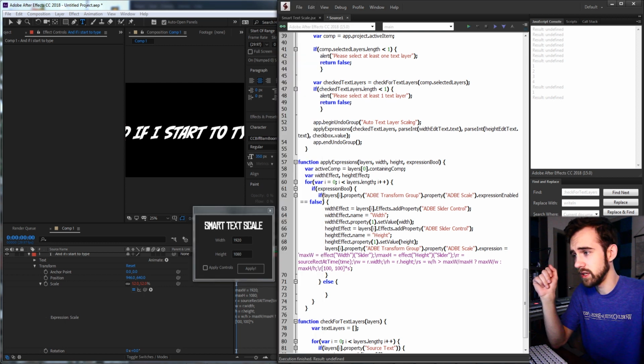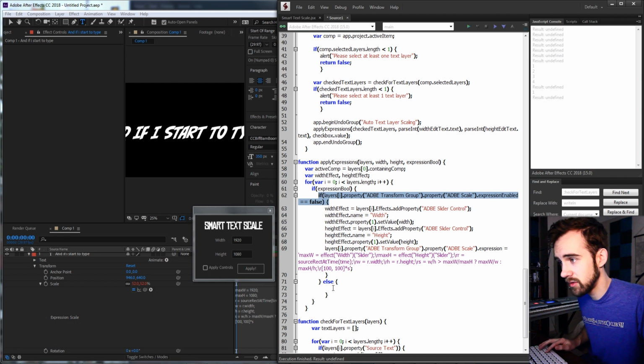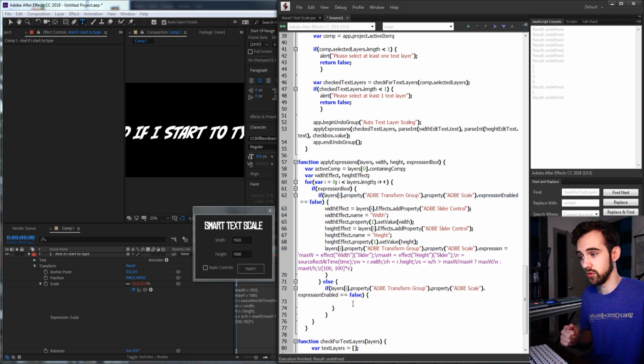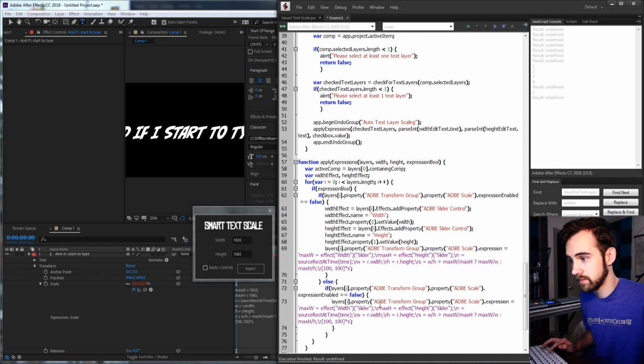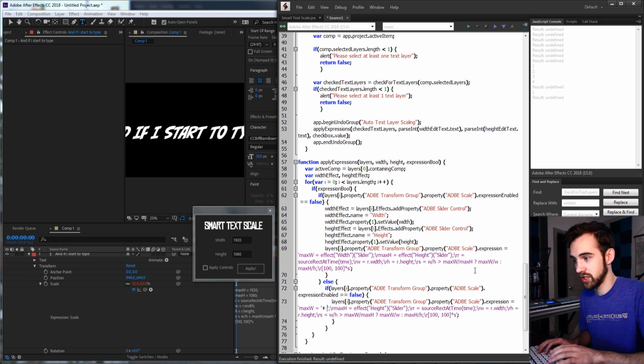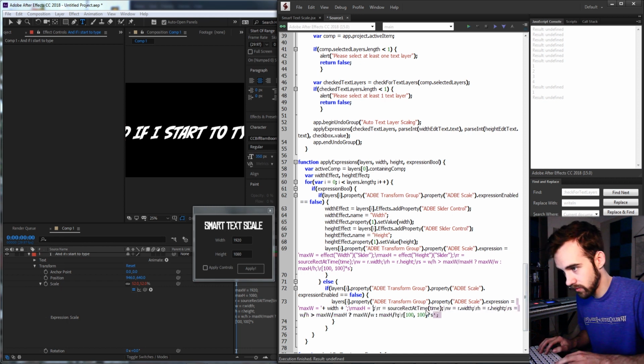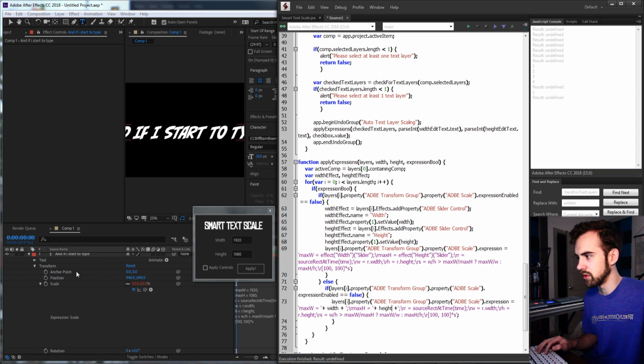So lastly, all we need to do is copy and paste this if statement. We're going to check again if there's no expression applied to our scale property. And if that's the case, we're going to apply the same expression here. And the difference is, instead of using these effects, we're going to break outside of the expression and bring in our variables. So say width plus, and then instead of effect height slider, we need to bring in our height. And I believe that should be it.